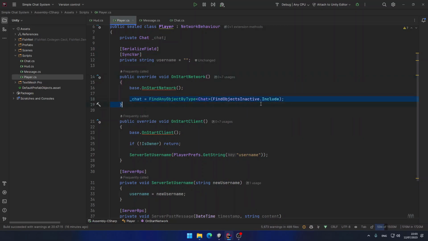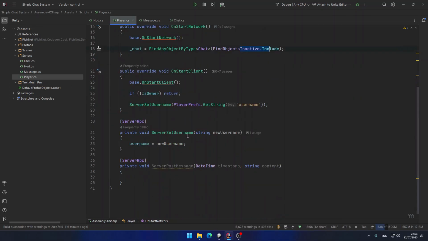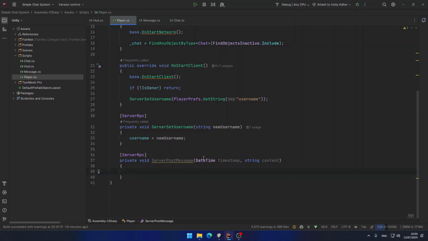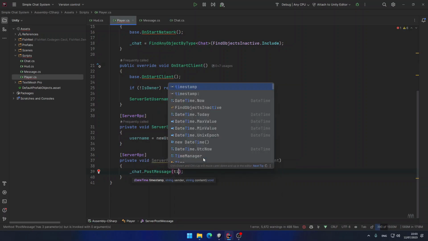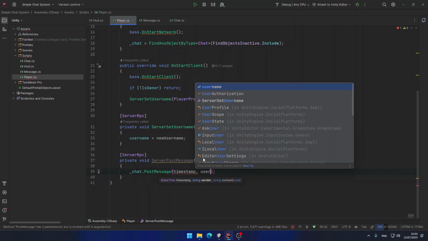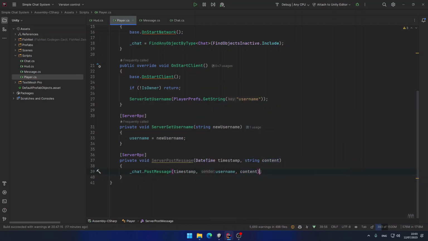So this is going to just grab a reference to any chat object, in this case the only one on our scene, and include it if it's active, just in case it doesn't initialize in time after we start our server. Now inside here, I am just going to say chat.PostMessage, and we're going to take the timestamp, our username, and our contents.